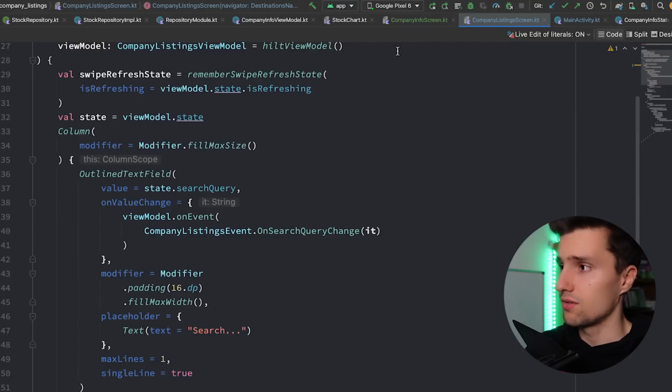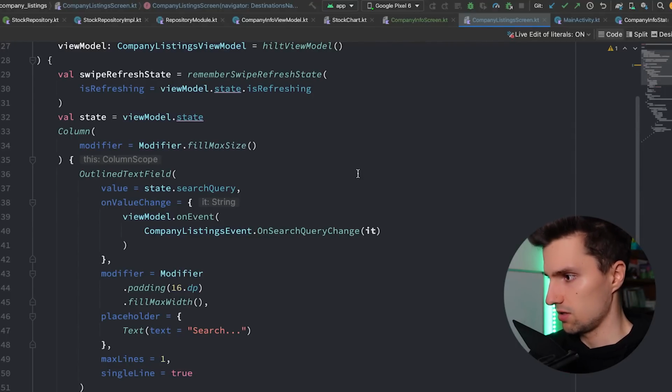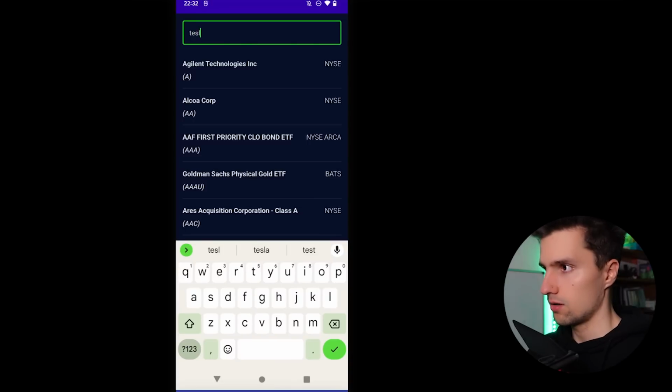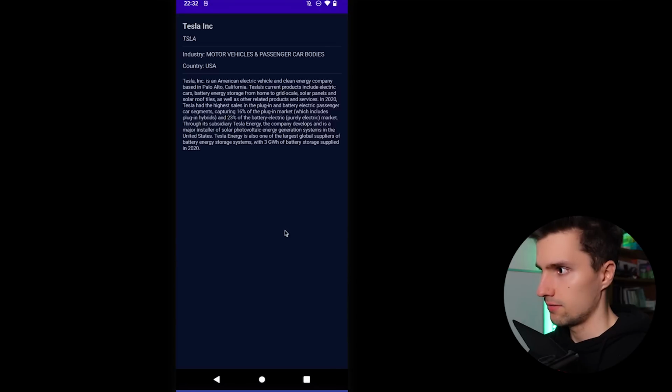And at the very end of the video, I actually have a homework for you, so make sure to watch these last few minutes till the end. But let's first of all launch this here on my emulator. There we go. Let's search for our good old Tesla again. And when we click on that, we get to this page, and okay, seems like the stock chart is not displaying. That's a bit weird. Okay, so at least this is loading. But I will probably need to look into this, and then I will get back to you with the solution.